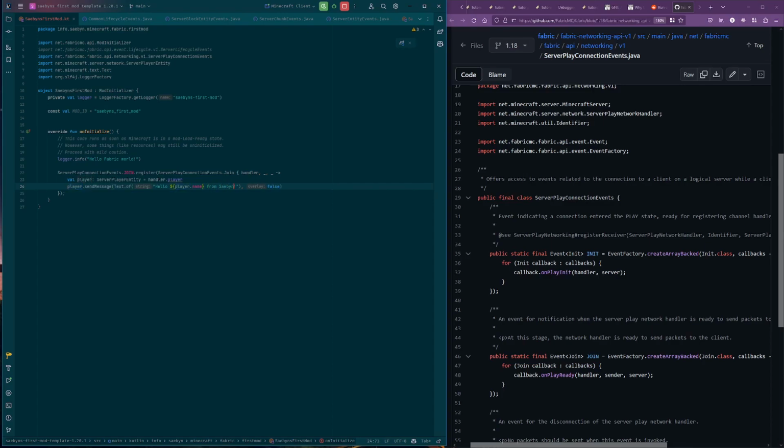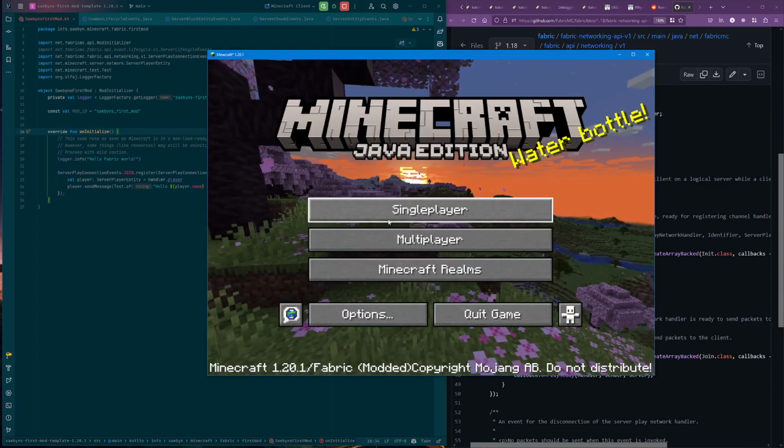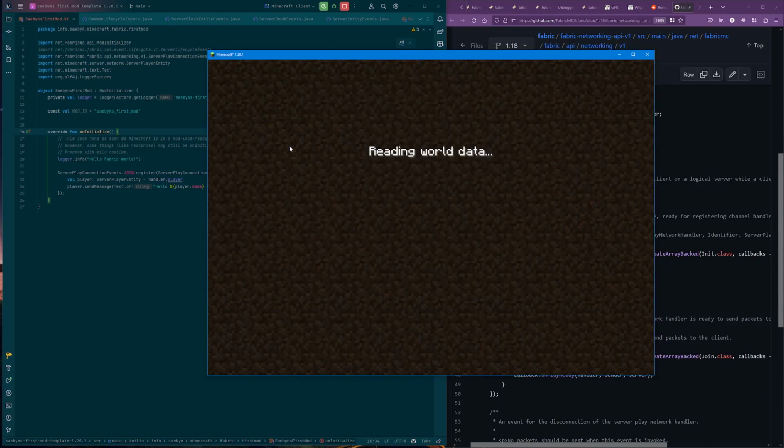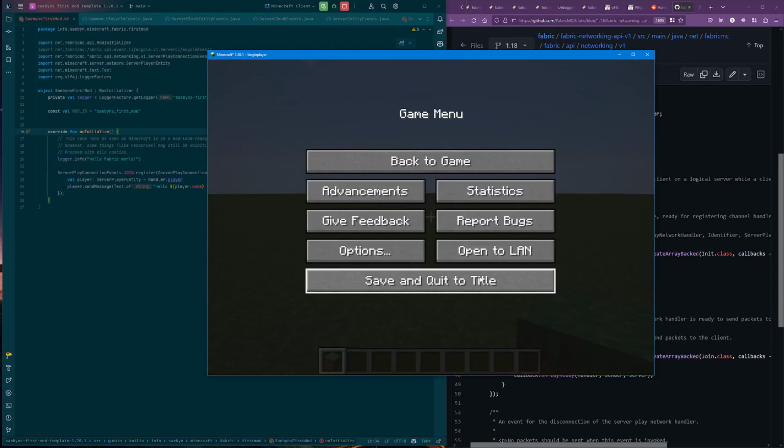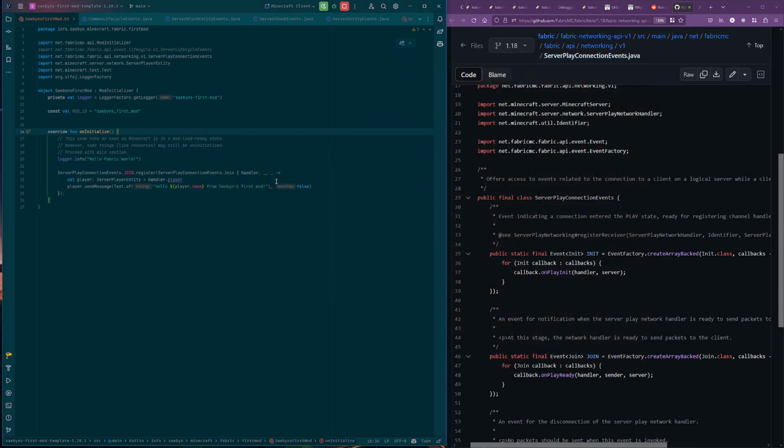From Sabin's first mod. Look, I don't know what to tell you. This is a word. Save that to the dictionary, please. So, be really cool if somehow this is hot loaded, but no. Okay, I think we have to save and quit and launch again.